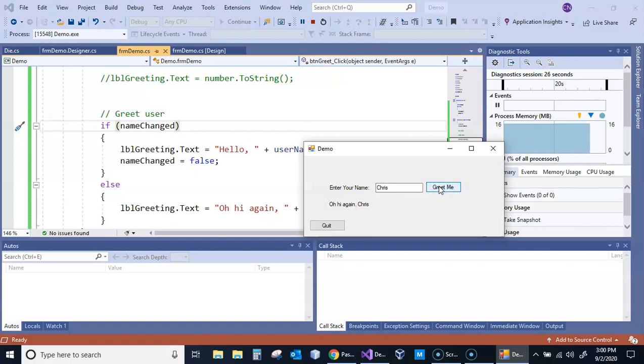the text changed event hasn't happened since the button click event changed it back to false, because I didn't type in here. So it stayed at false, which means I'm doing the else. Oh, hi again. This is boring, right? But if I do some more text changed, it's nice to me again, but not if I do this.